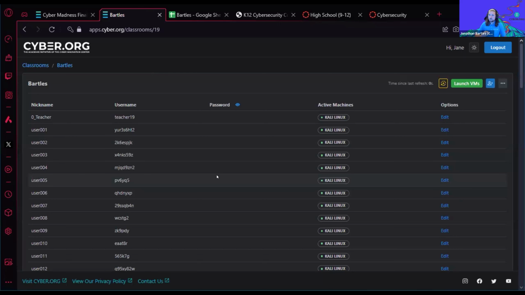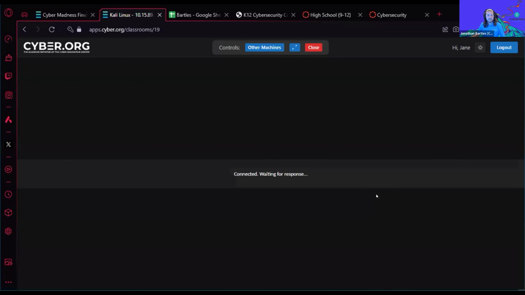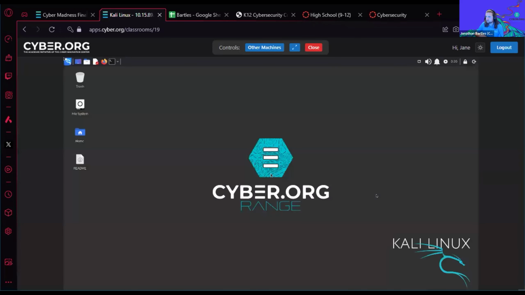If you did grab a set of credentials to log in at apps.cyber.org, you'd be in my classroom. Your interface would look different because you'd be logged in as a student, but you'd see your Kali Linux launched and you'd have a connect button. So go ahead and click connect. I'll just access the Kali Linux associated with the teacher in this classroom.